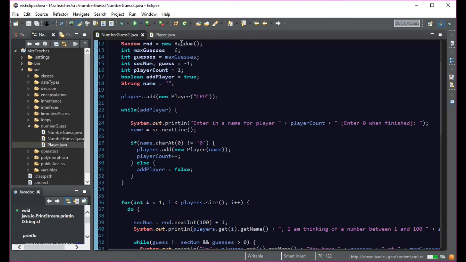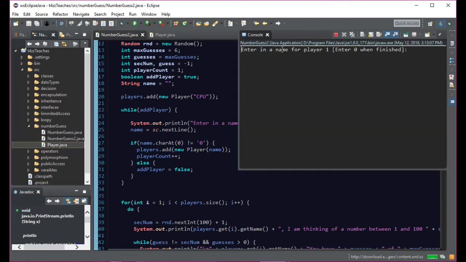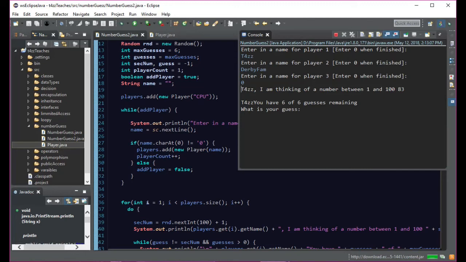So let's see. Let's say, okay, enter name for player 1. So we're going to say T4zzZ, right? Oh, we don't want that to be on a next line one either. And then maybe this one, let's do DRBY, Derby Fam, my daughter. And then we want 0 for that. So as you can see, it's doing this right. It's 0, 1, 2, and 3. So if we say 0, it should go in.